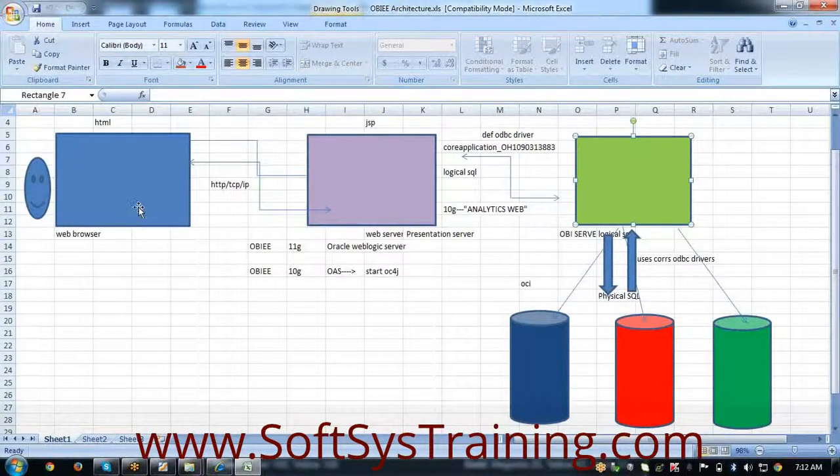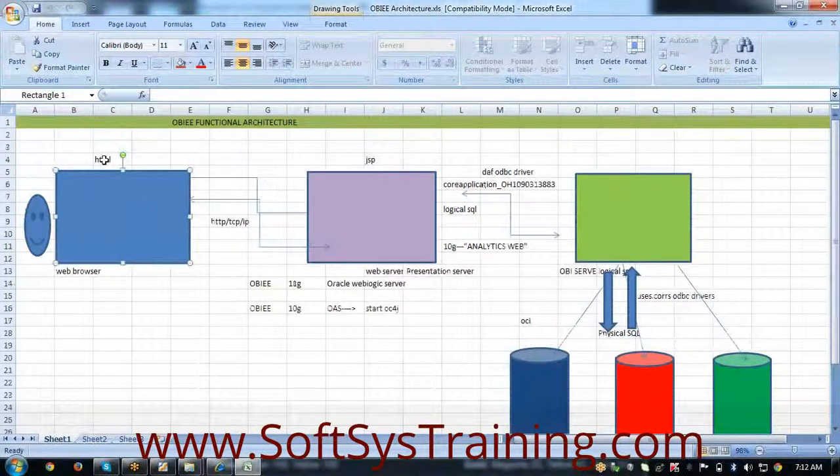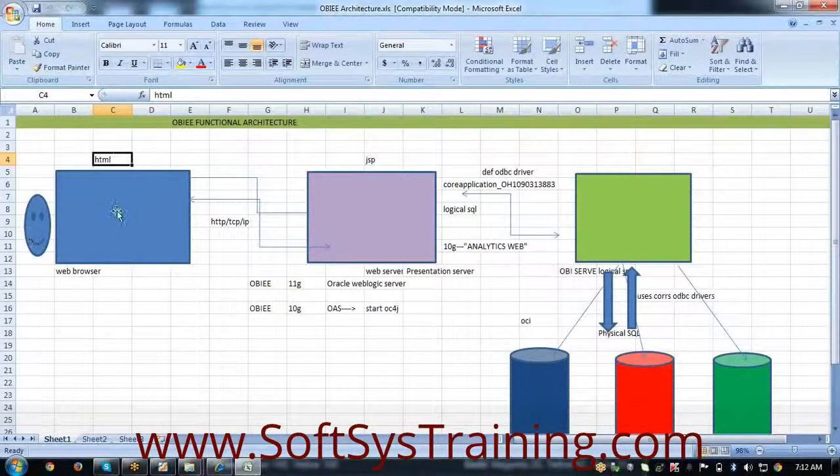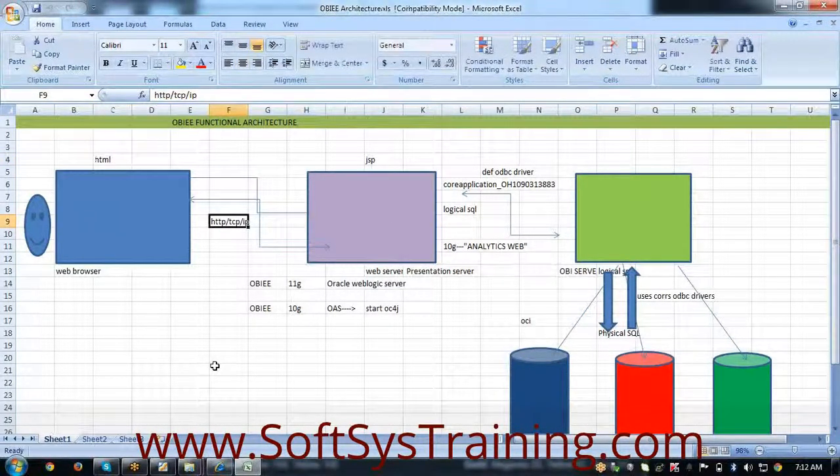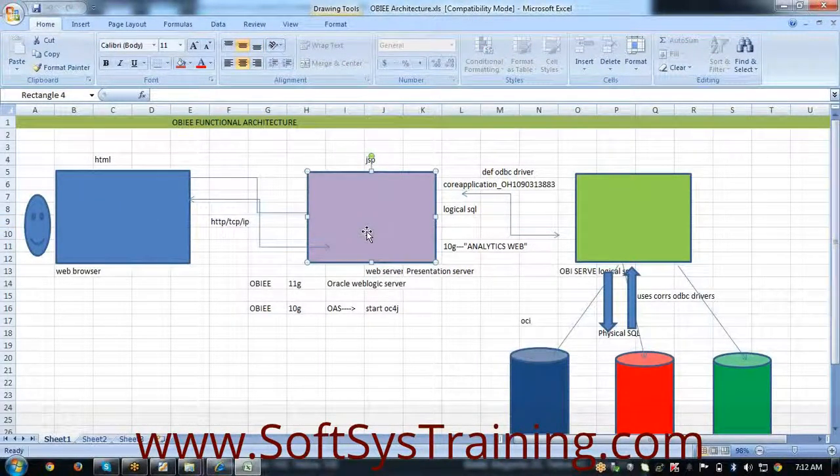sources. A person interacts with a browser. A browser is a web-based application. I mean, it's application software that represents data in the form of HTML. You invoke a browser and send a request. It is going to communicate with the web server by using default HTTP, TCP/IP protocols, right? So this contains HTML. This understands only JSP because it's a Java-based application.